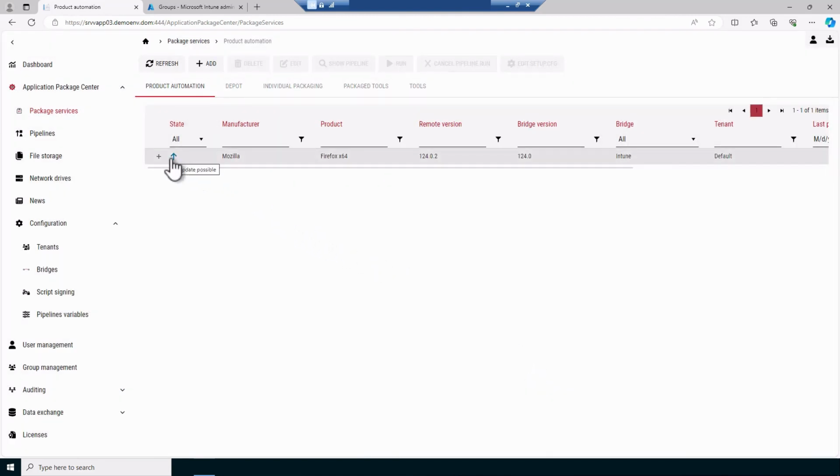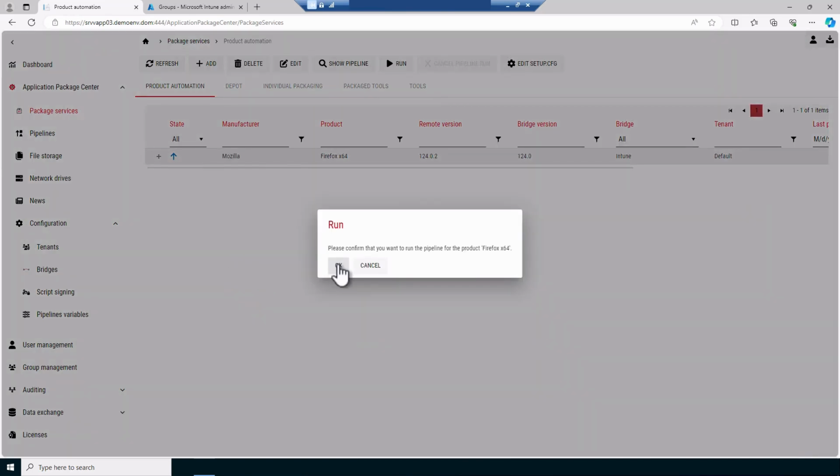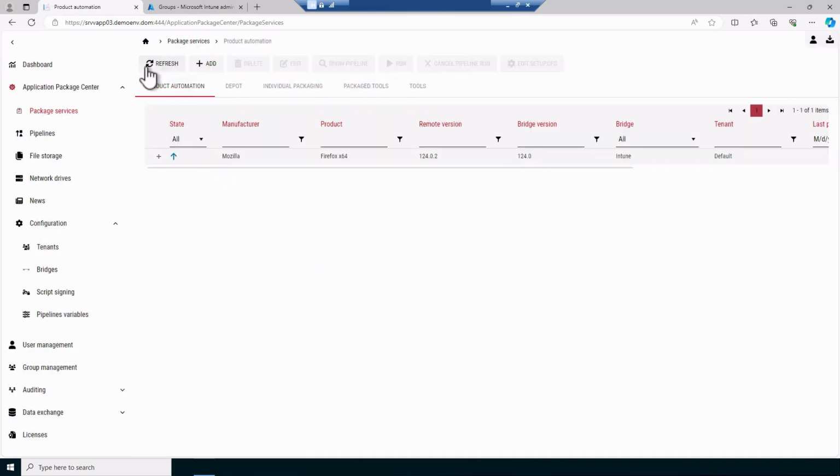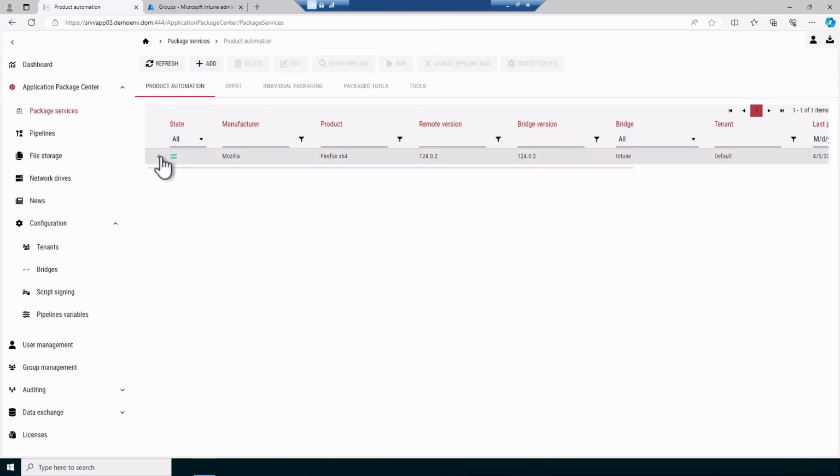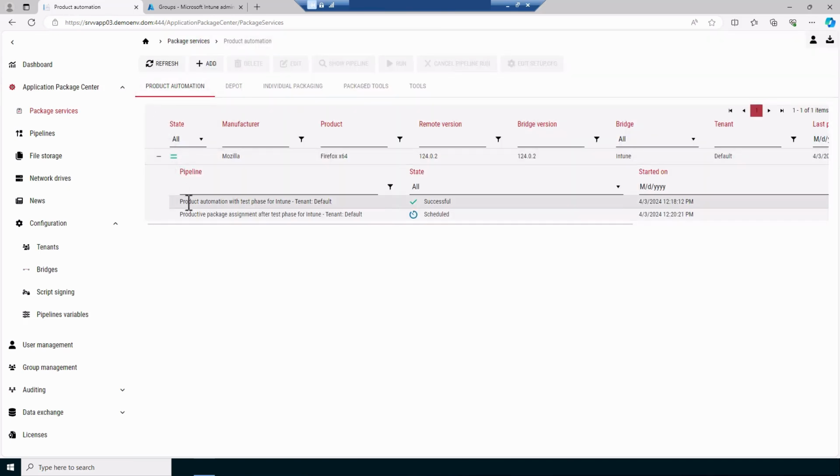The preceding character now makes it clear that a newer version is available that is not yet used in the Intune tenant. To test the configuration, the pipeline run is started manually. The pipeline is executed in the background, and the result is immediately checked in Intune. The test period has started.